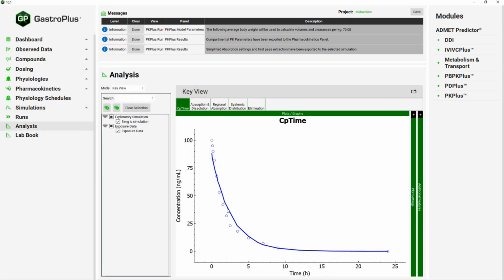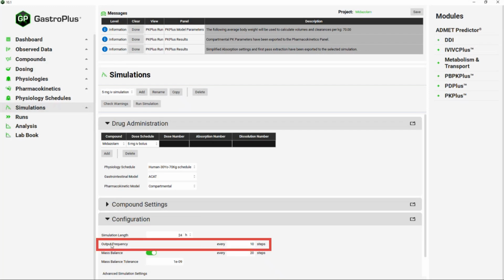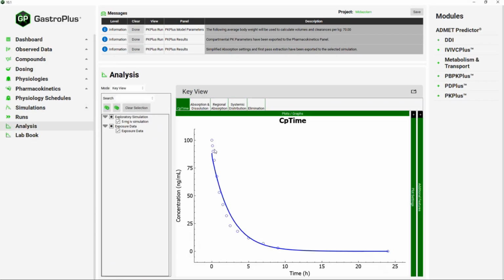Once we run the simulation, we are able to see that we have the fit of the IV dose, observed data, as well as the IV dose simulation here. But you are able to see there are some dots, or the line doesn't seem straight. The reason is that in the configuration, right now, we have an output frequency of every 10 steps. Let us change that output frequency to 2 steps and then run the simulation. Now you'd be able to see our simulation is much smoother as compared to the previous simulation.